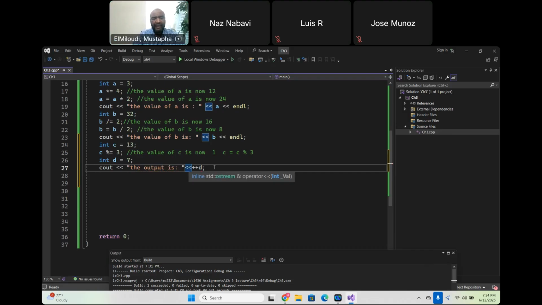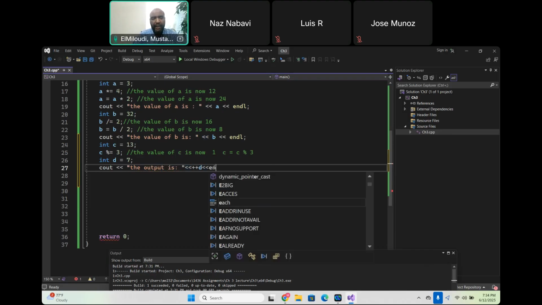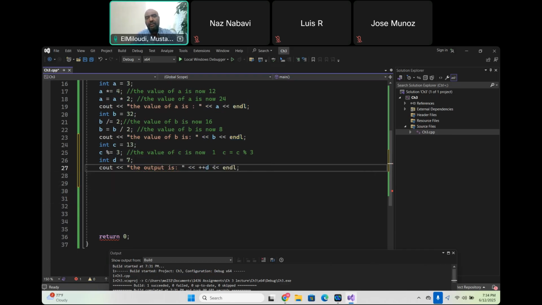So what do you think I'm going to get if I print? This is just on the side. You may not see it, but it's possible. Can you see? I didn't use plus, but there's a difference between plus plus D and D plus plus. What's the difference? If I run the program, this is called pre-increment.